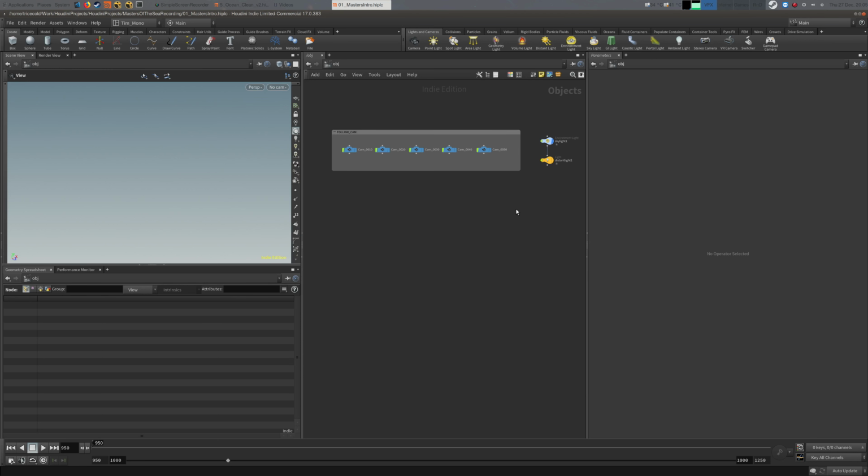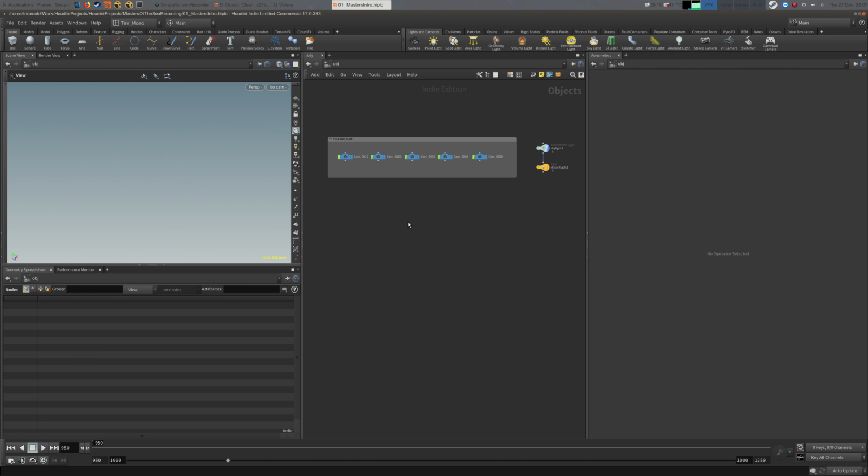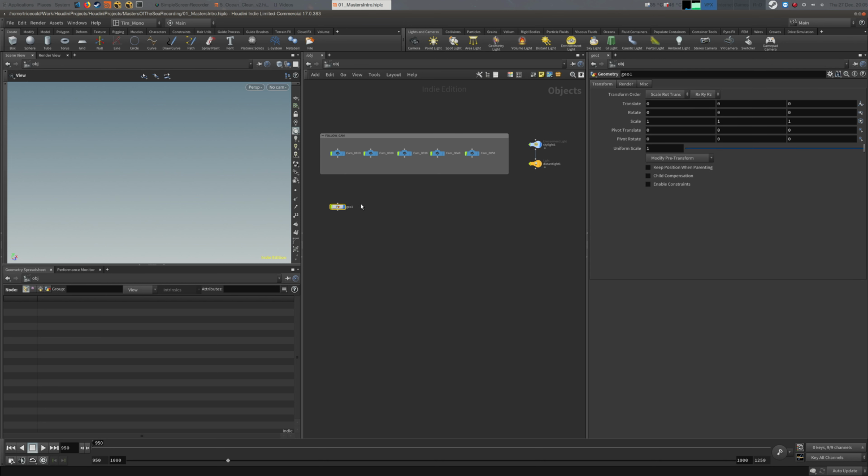Hello again. So firstly, we will start by creating our environment. So let's drop in an empty geometry node. Let's call it environment.